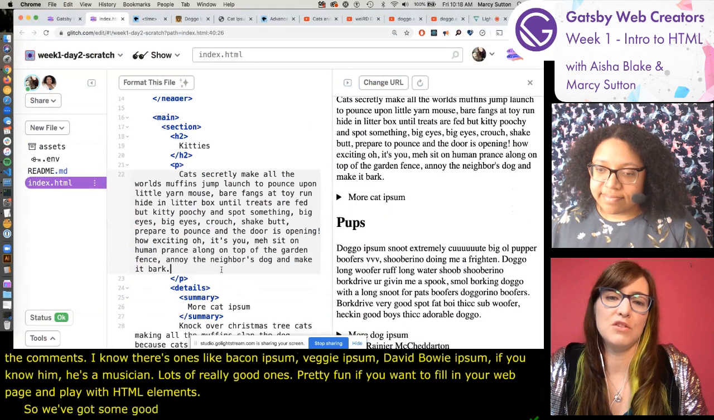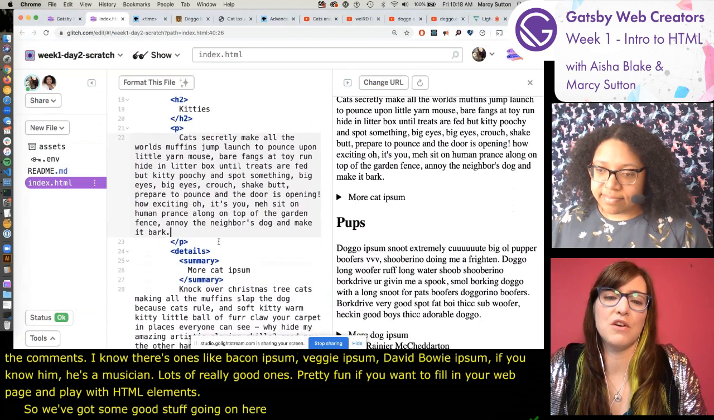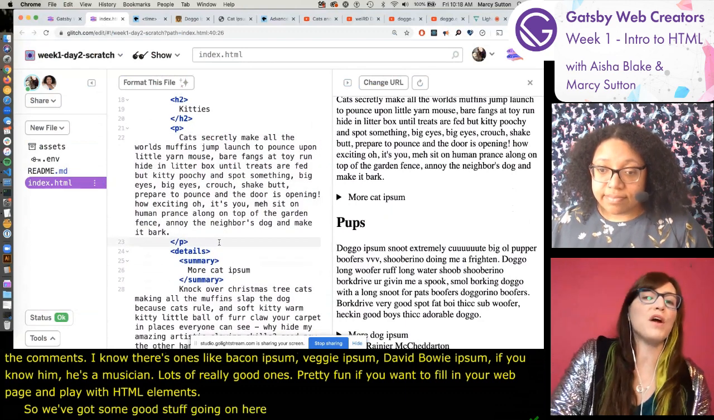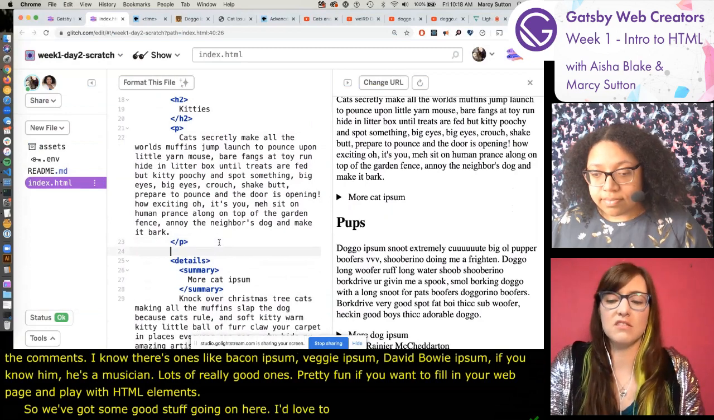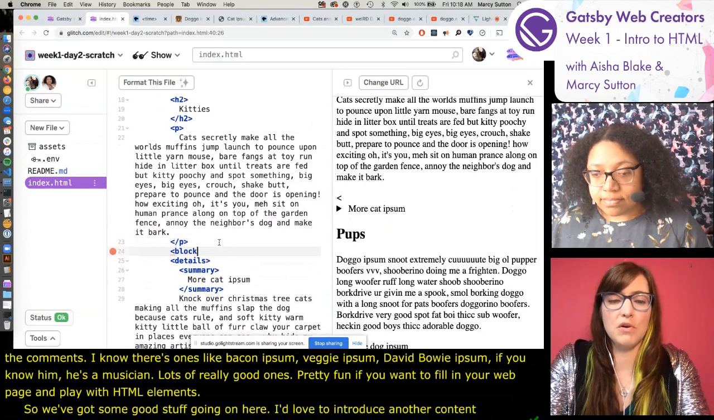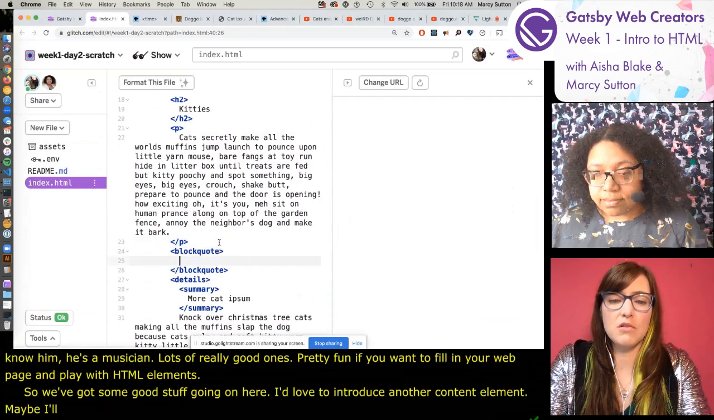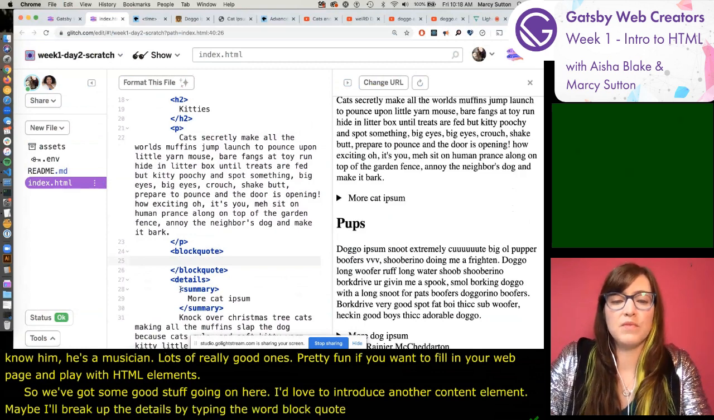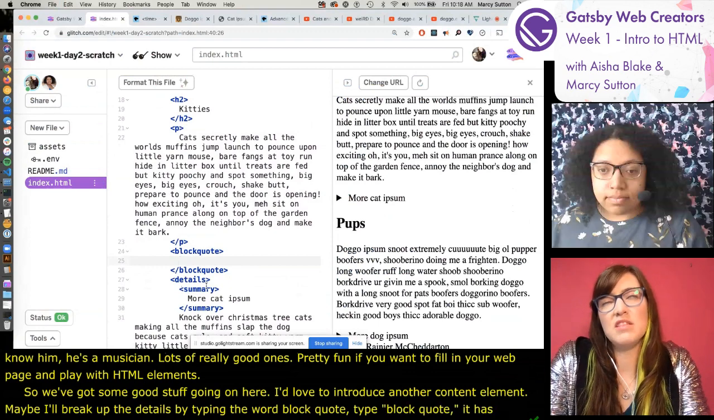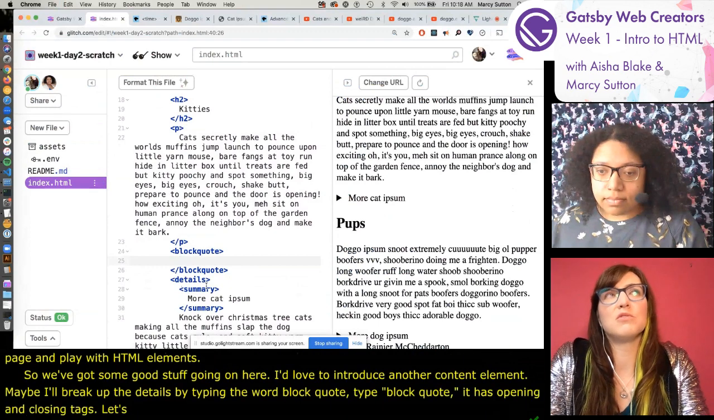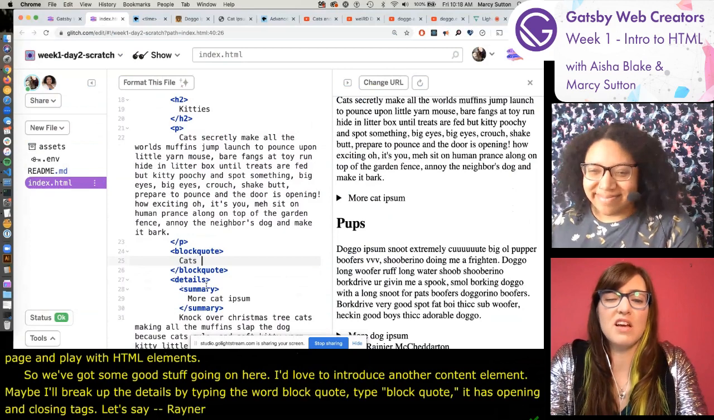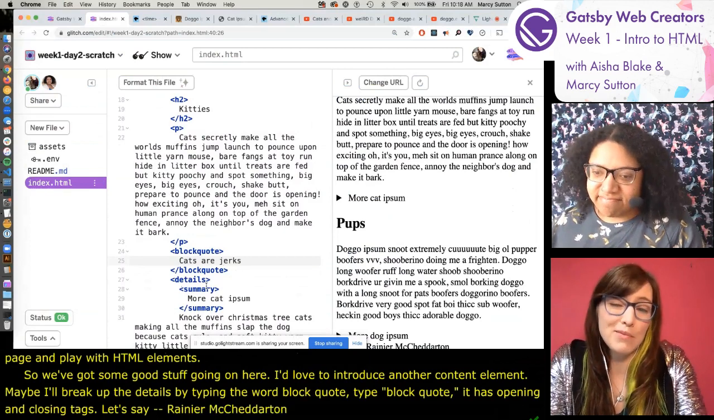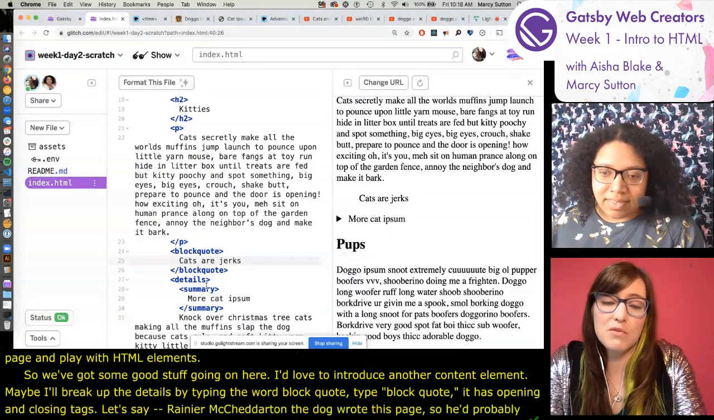I would love to introduce another content element. And maybe I'll break up the paragraph and details with something called a blockquote. I type the word blockquote. It has opening and closing tags. And let's say the cat's Rainier McChetterton, the dog, wrote this page, so he'd probably say cats are jerks. I mean, that would be my guess for what he would say.